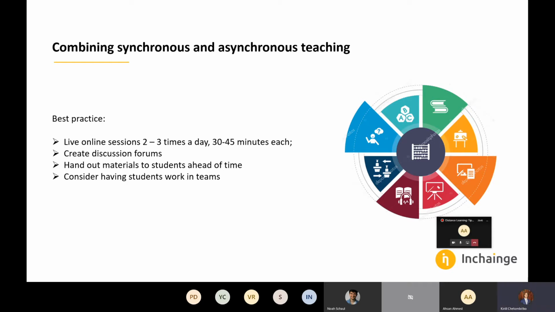And it's also a possibility to consider having students work in teams. So as a whole class, you have synchronous live sessions 2-3 times a day, but then you can group them in teams and have them work together to combat the lower engagement and isolation disadvantage of asynchronous learning. But the only thing to watch out for when it comes to students working in teams is that there might be some free riders, so to speak.